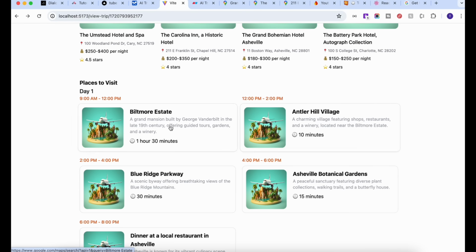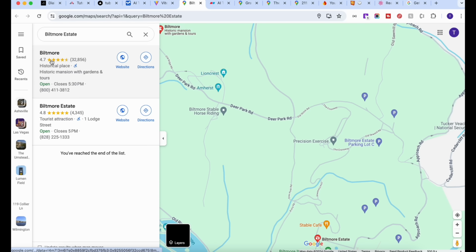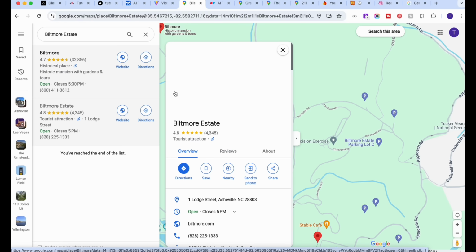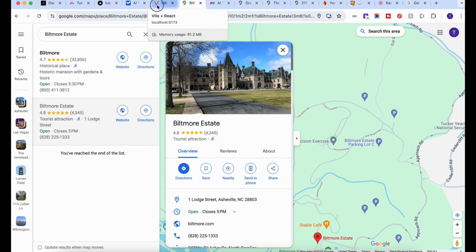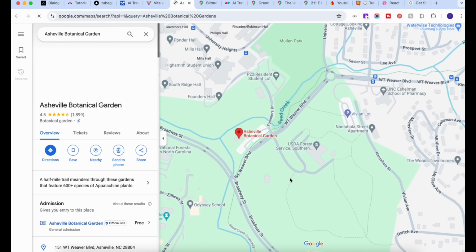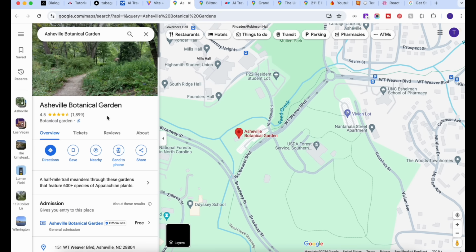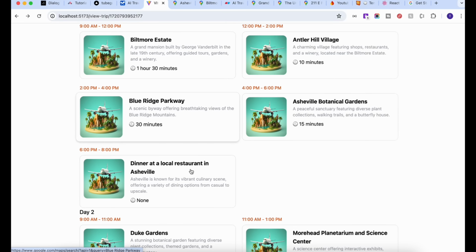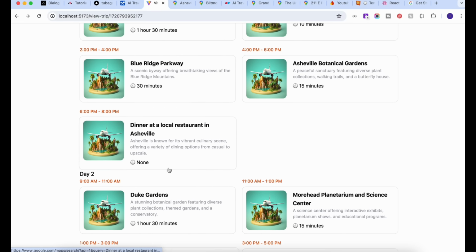Now if I click on this one, let's say Biltmore Estate, and if I click on it, you will see I have the option Biltmore Estate. Just click on it because we have two different options. But let's see Botanical Garden, Asheville Botanical Garden, and now if you see, we got that one. Okay, so that's how you can show the plants.